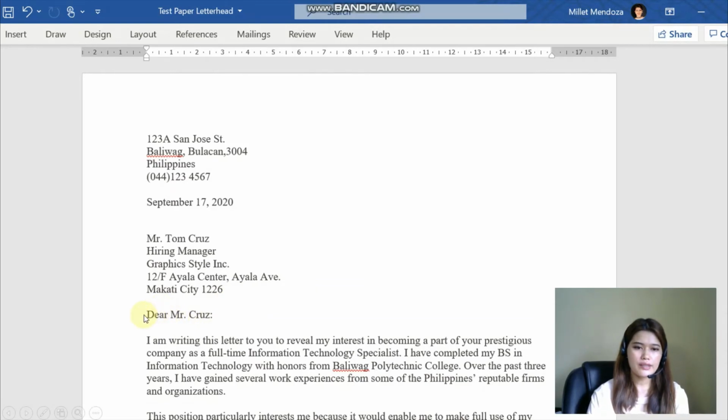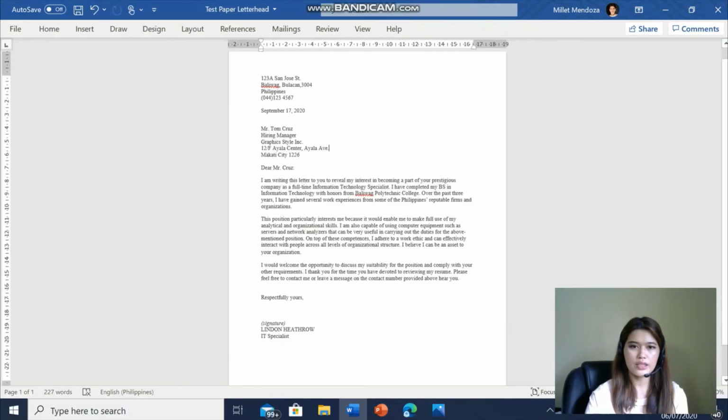So here's the salutation, and always remember to use a colon. For the first paragraph, please indicate the position that you are applying for. And then let's go to the next one. In the second paragraph, you have to mention all the things that you can offer for the company.